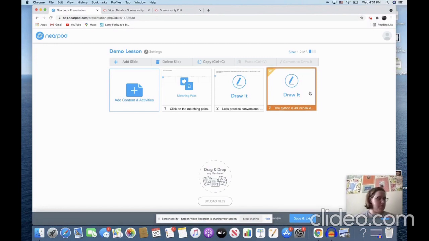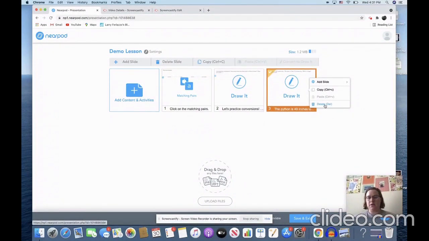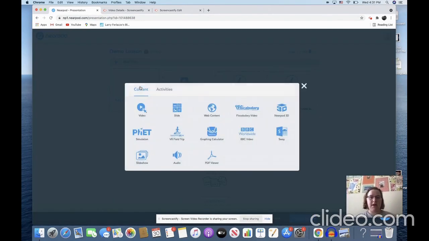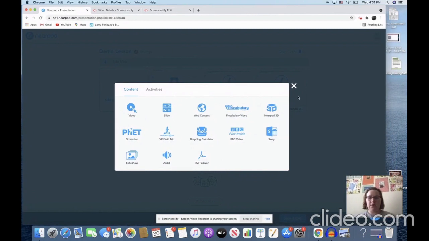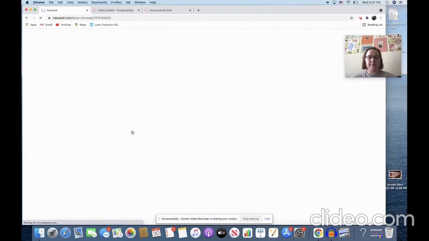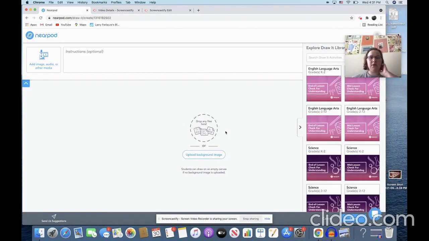If for some reason you wanted to delete a slide, it's really easy. You just control-click and then you can delete down here. I would like to show you something else that I also like to use on the Draw It slide. And what that is, you can add a picture to the background.